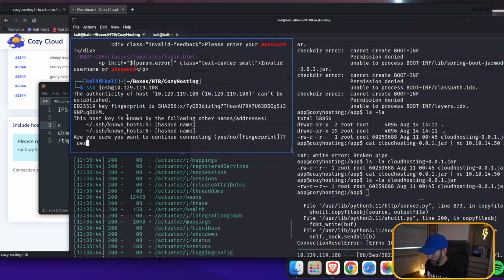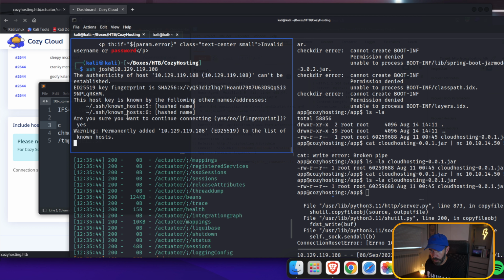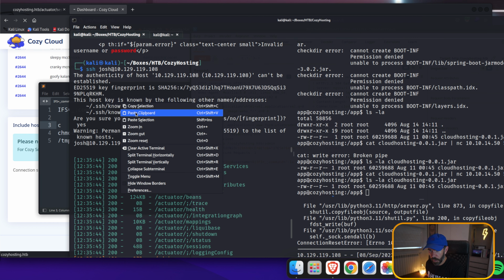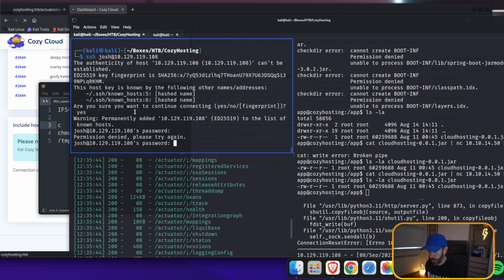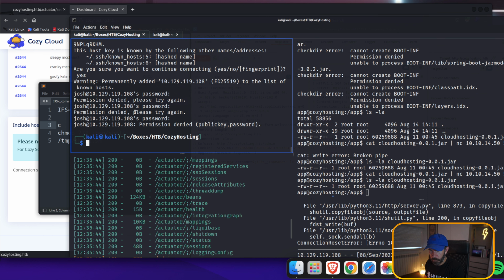So let's try and SSH in as Josh using the password we just found. We don't get any luck there. So maybe it's something to do with that database service that we saw running on there.